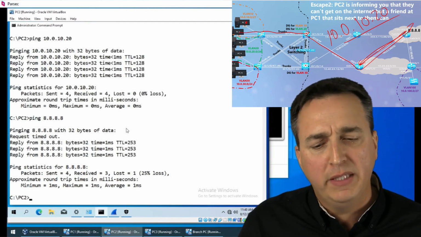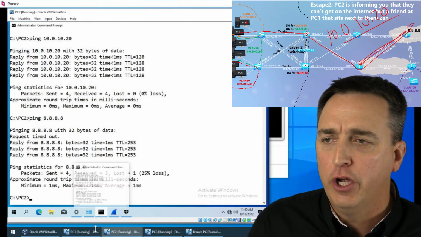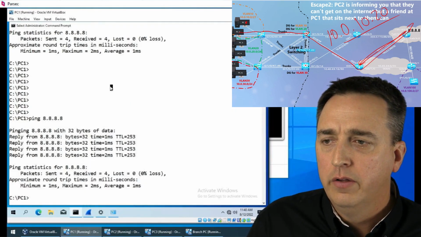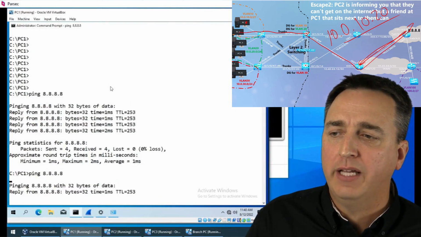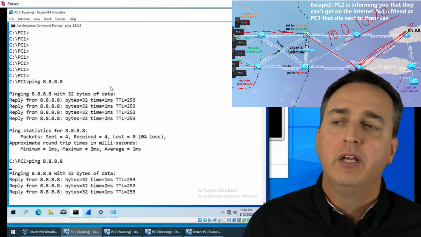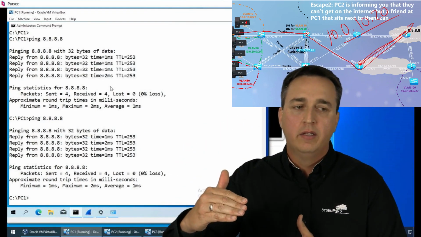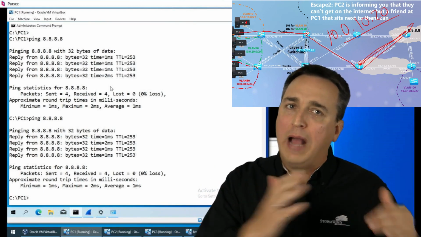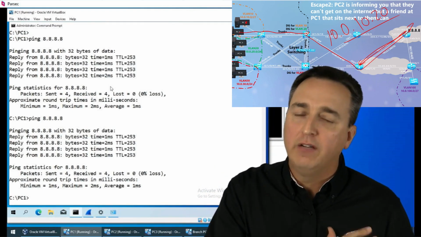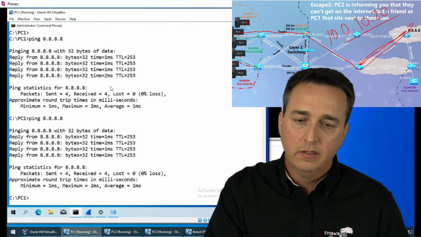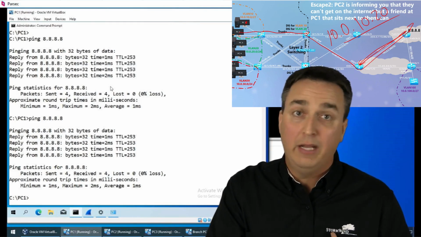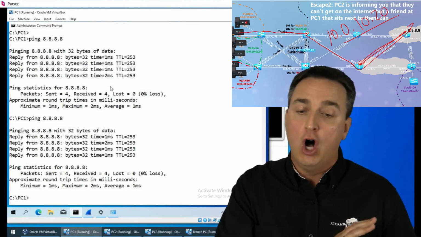Curtis, why would PC1 have to be reconfigured? PC1 doesn't have to be reconfigured because it was configured properly to begin with. So PC1 and PC2 were both configured properly to begin with. It was just the router interfaces that were configured incorrectly. That's it. It was just the router interfaces that were causing all these issues.